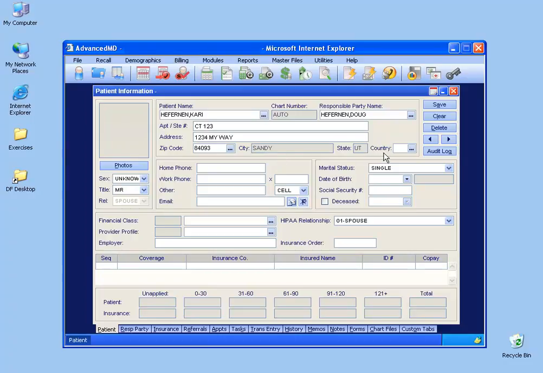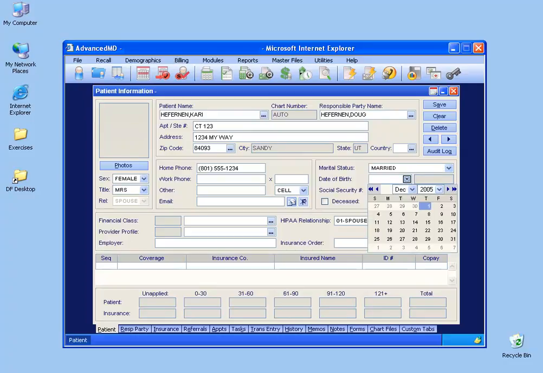We don't need to enter in the country if it's in the United States, and then enter any additional information like the home phone number. And you don't have to type in any dashes or dots because the moment you hit the tab key, it'll insert the dashes for you. Fill in any other information you might have, including emails, and change the sex accordingly. Over here on the marital status, we'll want to change that and then choose a date of birth.